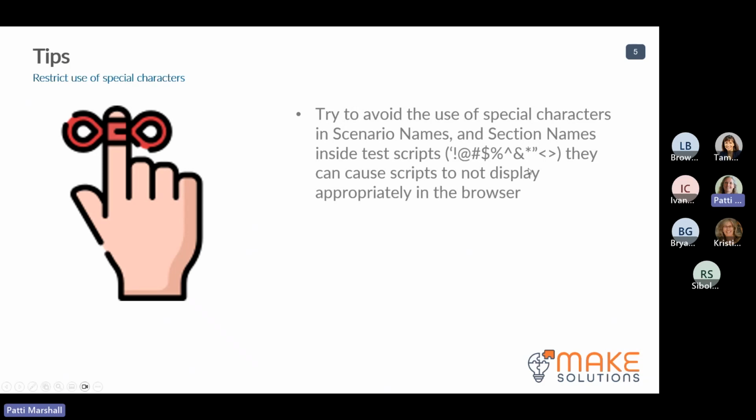Or if you use any of these special characters like quotes, for example, inside of a section name, then the section doesn't display on the test dashboard appropriately. So the tip is really just to avoid the use of special characters whenever you can.